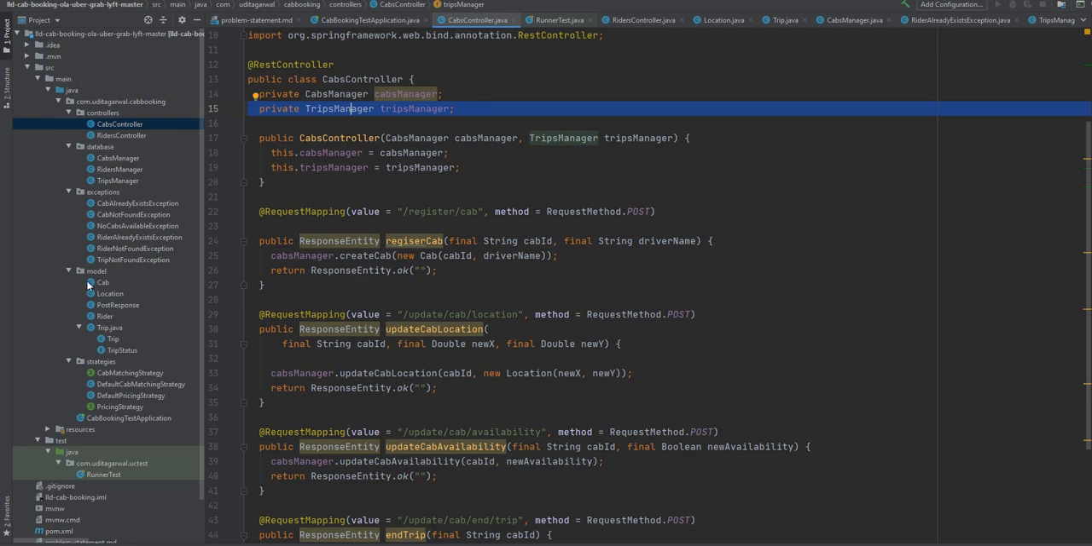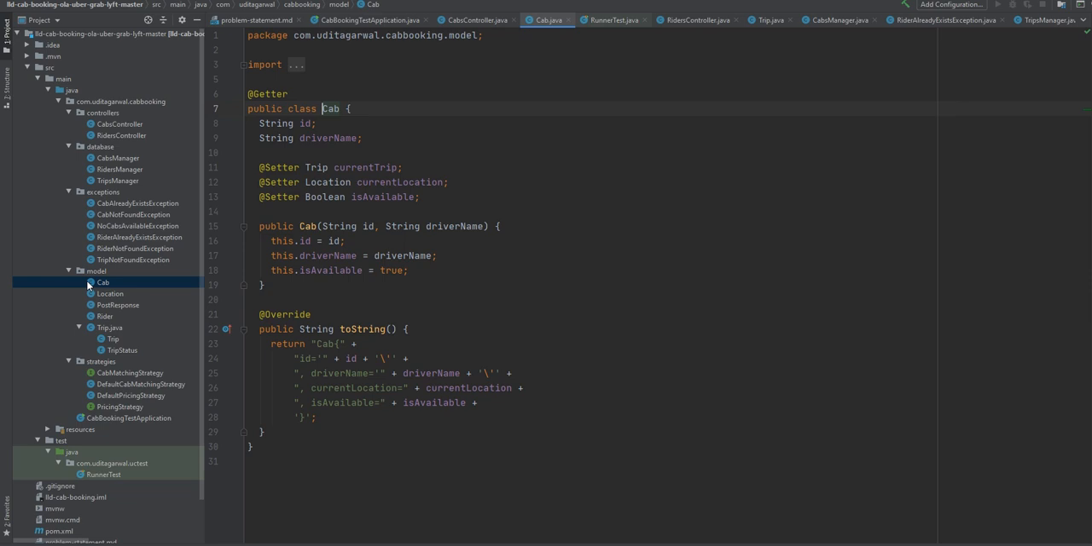Before going to the detail, let's see what our modeling is. Our model has one entity as cab. Cab and rider are the basic entities in our system, so we definitely should create the entity classes for that. So cab is one entity, it has an ID, it has a driver name. A cab will also have a trip associated with it, like if it's already on a trip, so what's the trip that it is on.